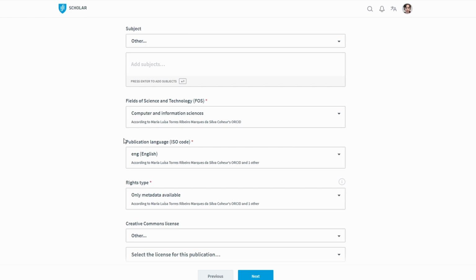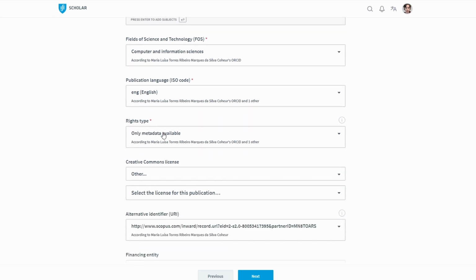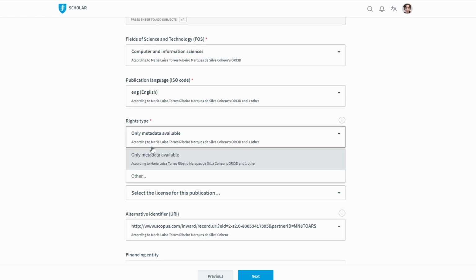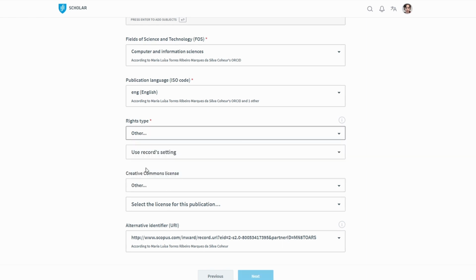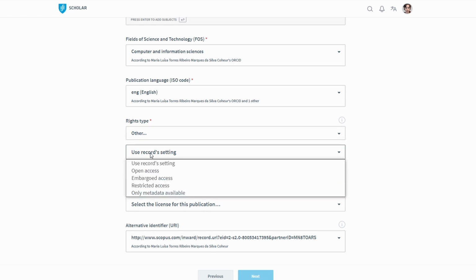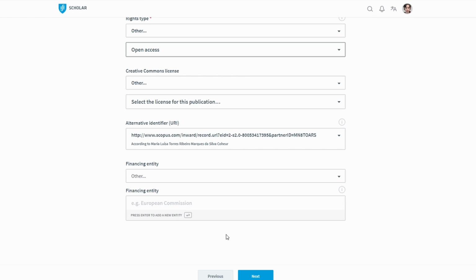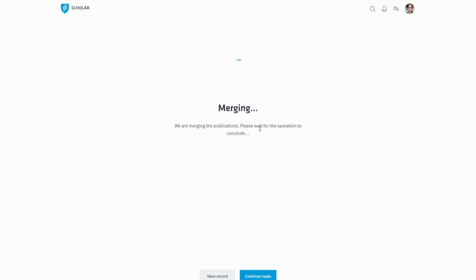There is the publication language. There is the rights type, which is only metadata available. In this case, we have the file, which we are going to upload. So we click Other, and then select the Open Access option. Checking this entire process leads us to conclude that we are dealing with the same article, and so let's click Next. And at this moment, the records are merging. The association was successful, and we can continue our tasks.